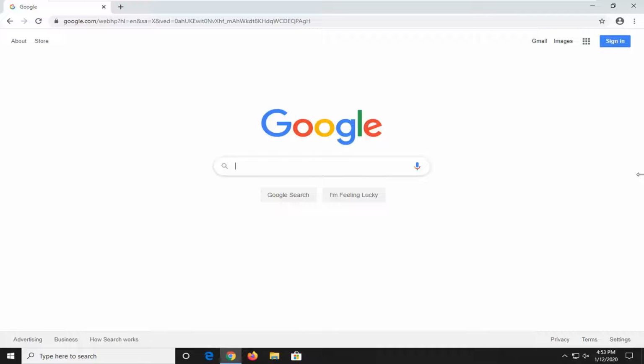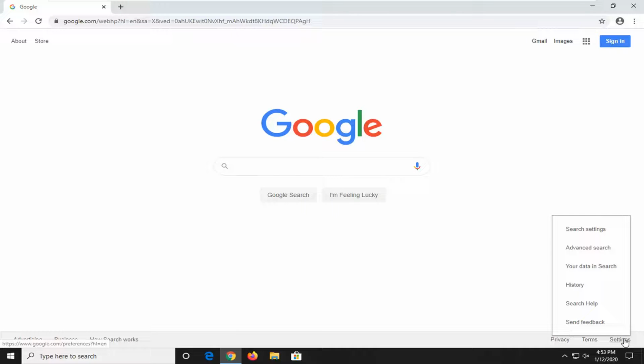So we're going to start by just navigating over to the Google homepage. So just type in google.com, and now go down and left click on the settings button near the bottom of the screen, and left click on that. And then select search settings.